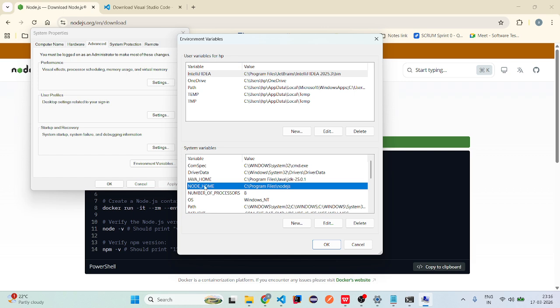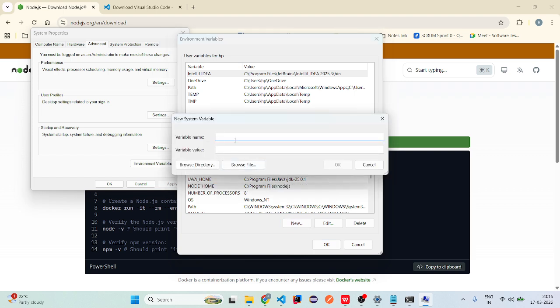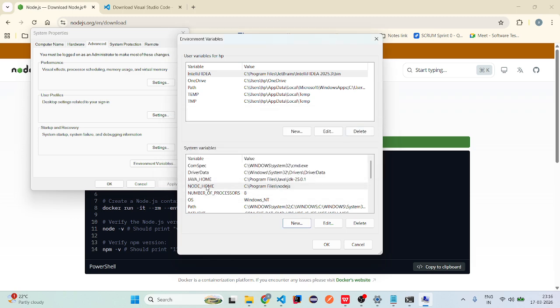So in my case, if you can see, I've set the node home, that is NODE_HOME. How can you set it? You have to click on New, and you have to write NODE_HOME, and here you have to pass the location where exactly you have installed it. In my machine, it is installed in C, under program files, under Node.js. So that path you have to give so that it will be globally recognized in your machine.